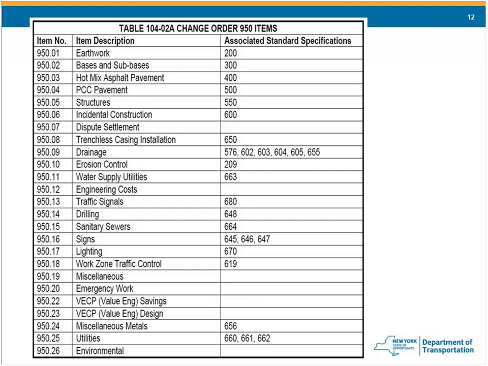So here's the list of the possible 950 items that you will use. They are broken down by the different areas of the spec book. So based on the general type of work that you're performing, you will pick one of these sections and the appropriate item number.